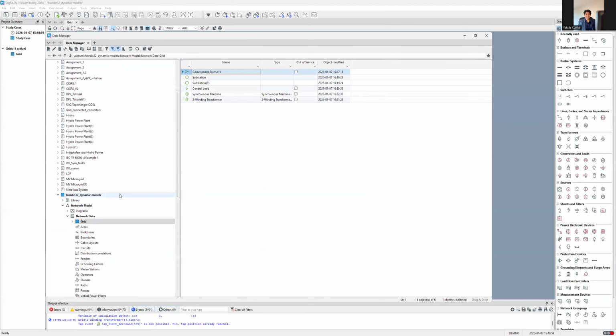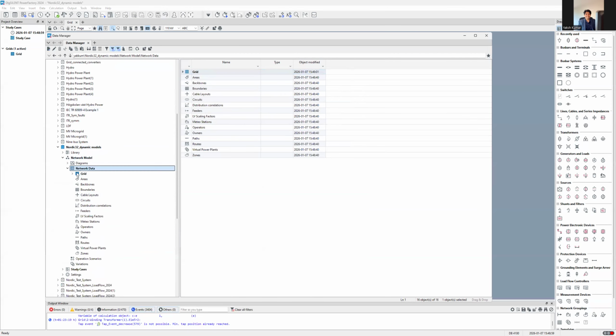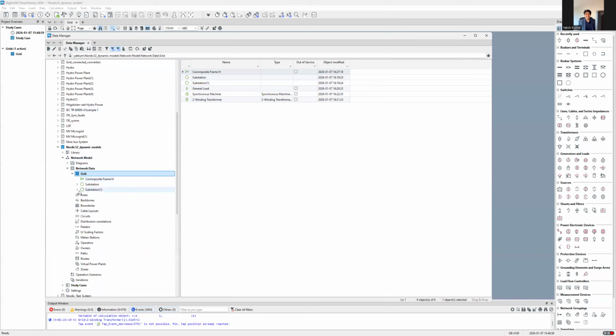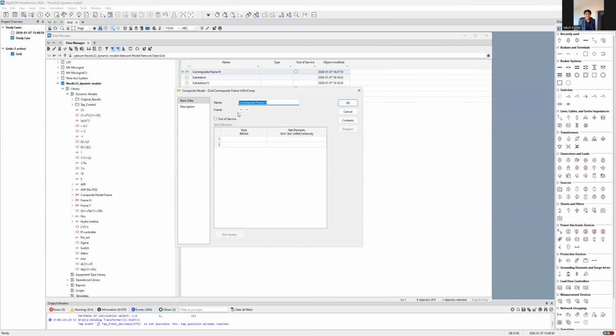And here we can also see these files. See? Now, we know in our project library, I copied these files, which I took from the Nordic 32 files, which were saved in the Nordic 32 library test system. So I go to composite frame. I go to frame.